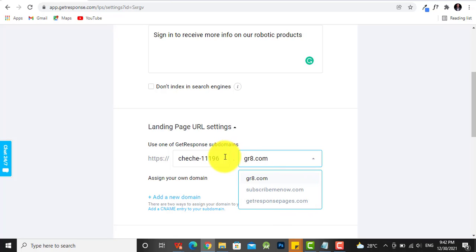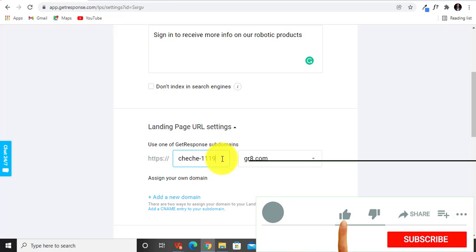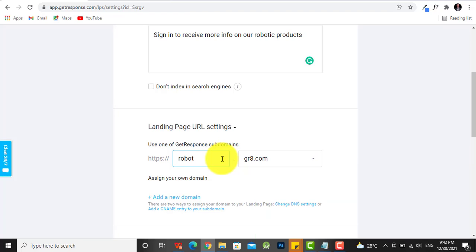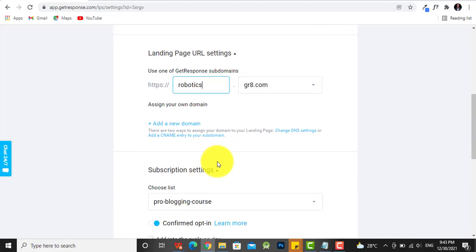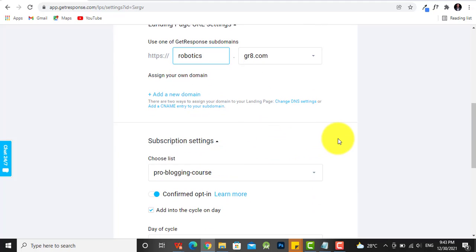Okay, or this subdomain. We could edit this and make this say robotics. So our landing page URL will be robotics.gr8.com. Okay, so that's how it appears, right? But if you wanted to, you could click on this and then you'll be led through the steps to add a new domain. Okay, then secondly, most importantly, we want to choose a list where everyone who is subscribing to this particular form would be entered. Okay, so right now it's on the pro login form.